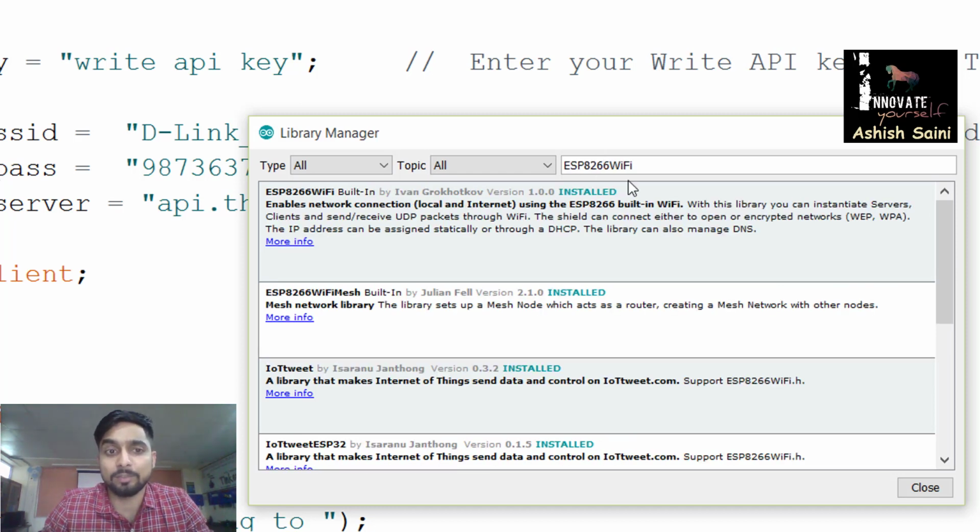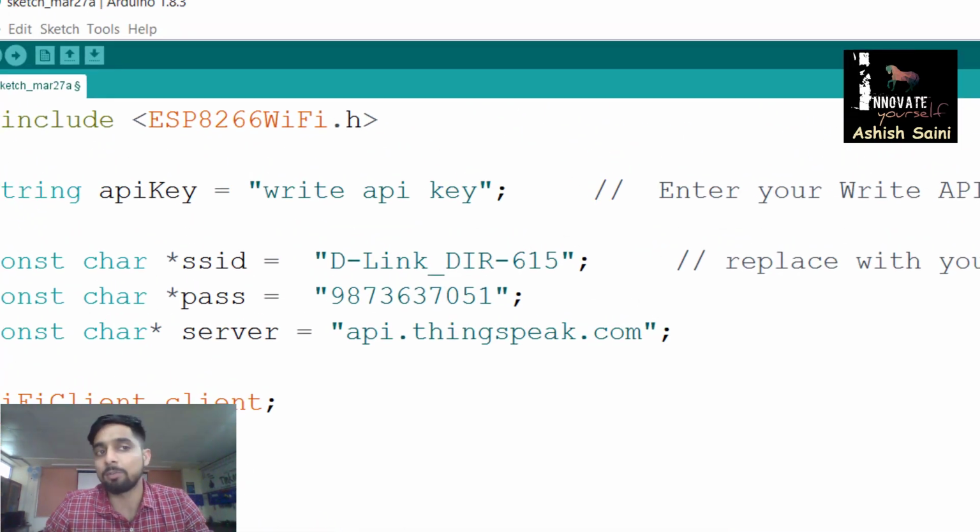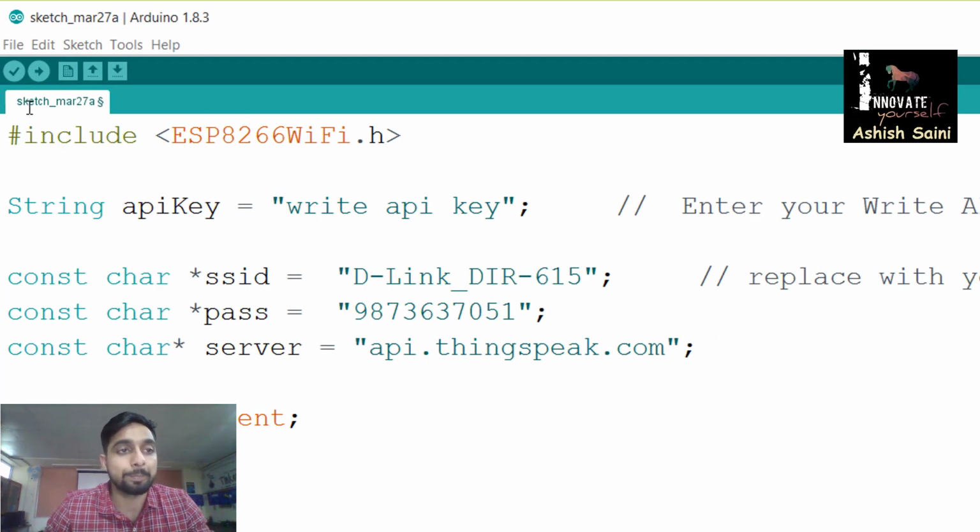So ESP8266 Wi-Fi. So here you have to click on this option, which is ESP8266 Wi-Fi built in by this. So just click on this and just install it. So in my case it is already installed, so it is not showing me any option. But if in case you are installing it for the first time, then you have to install this and it will give you one option in here to install it. So you have to just install it like that. And now close this because I have already installed it on my system.